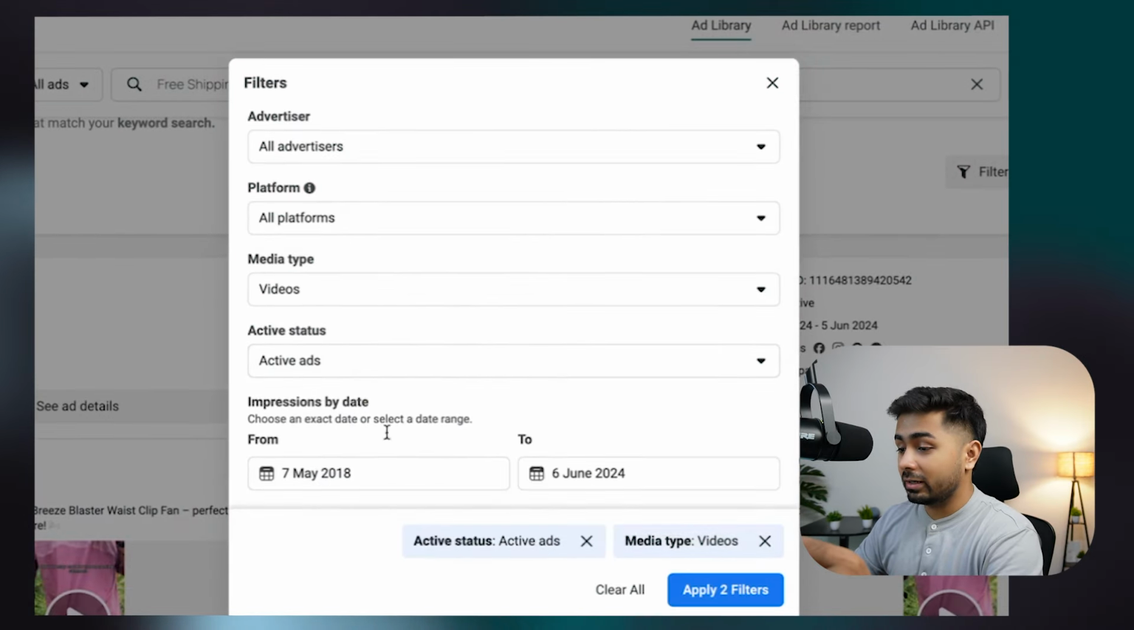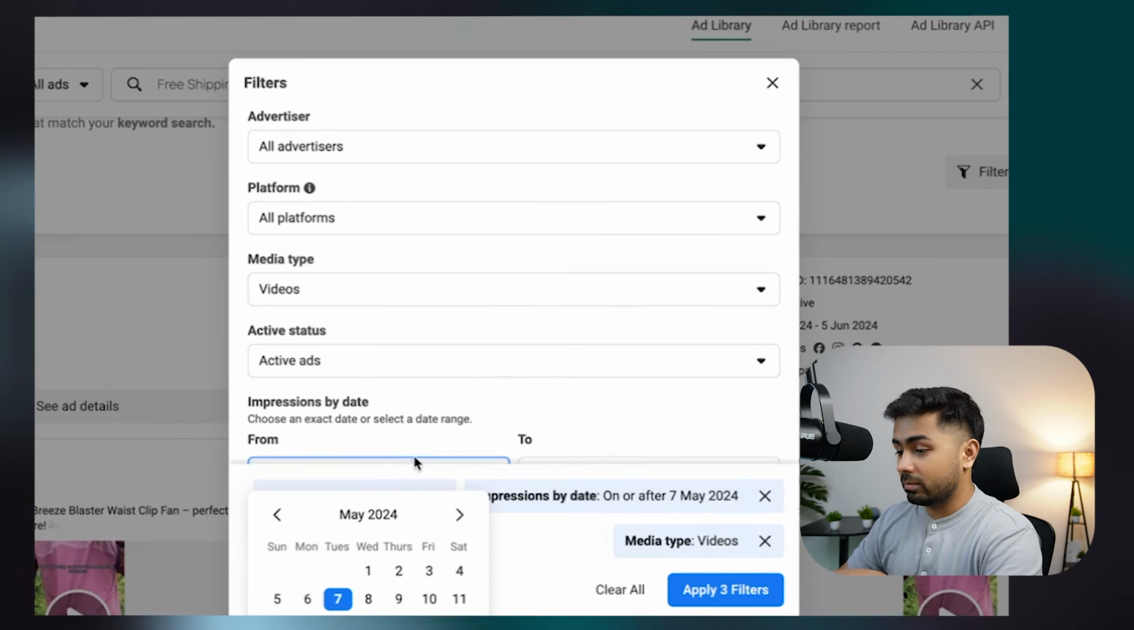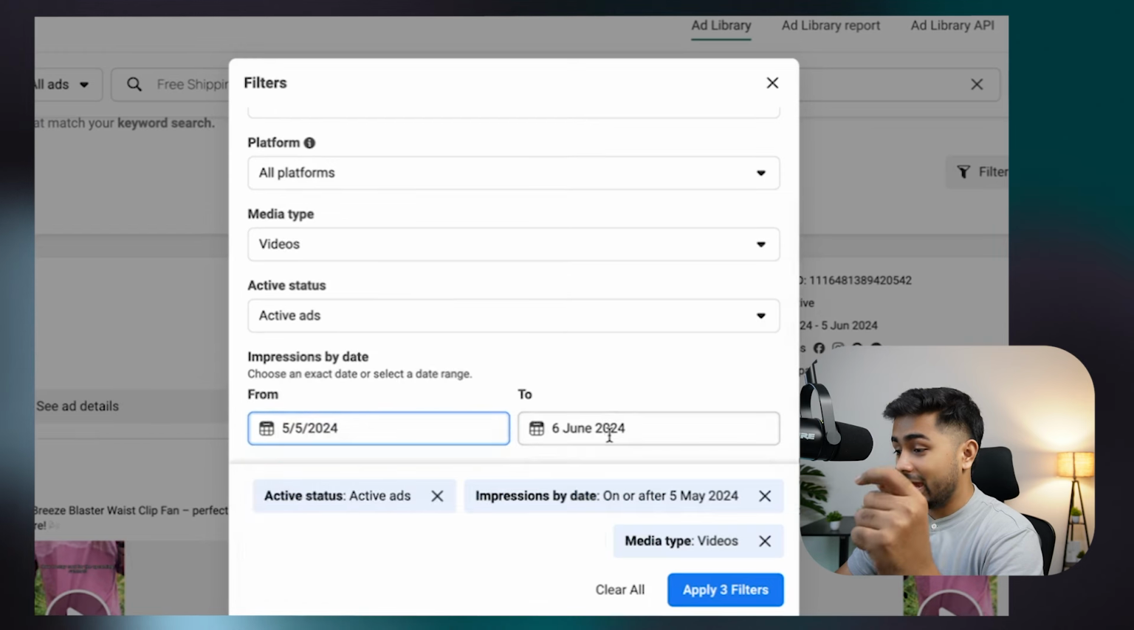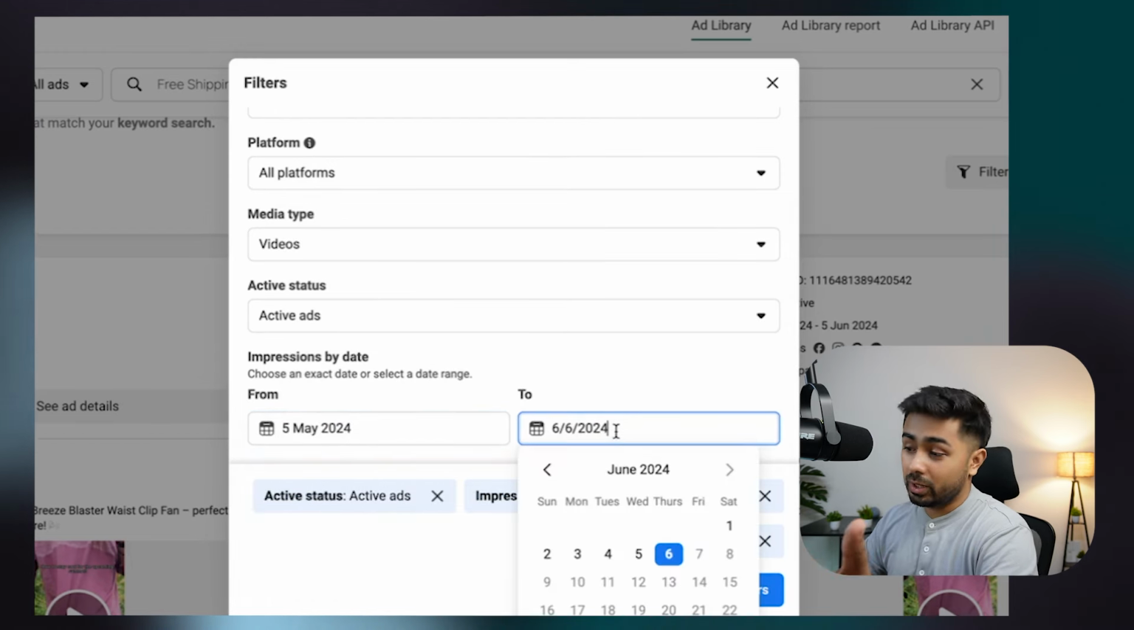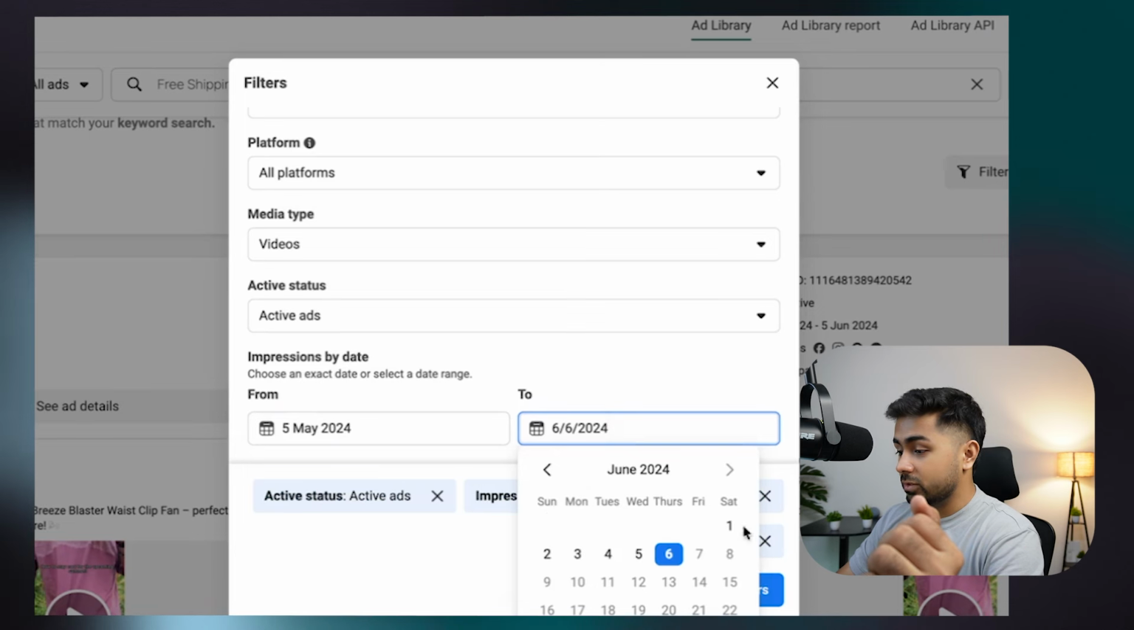Once you select active ads, this is the next most important filter. What you have to do is select a window of the last 1 month, so from, let's say, the 5th of May. And the second thing is the end date should not be today. It should be at least 4 days before. So I would probably go with like the 1st or 2nd of June. So probably the 1st of June.